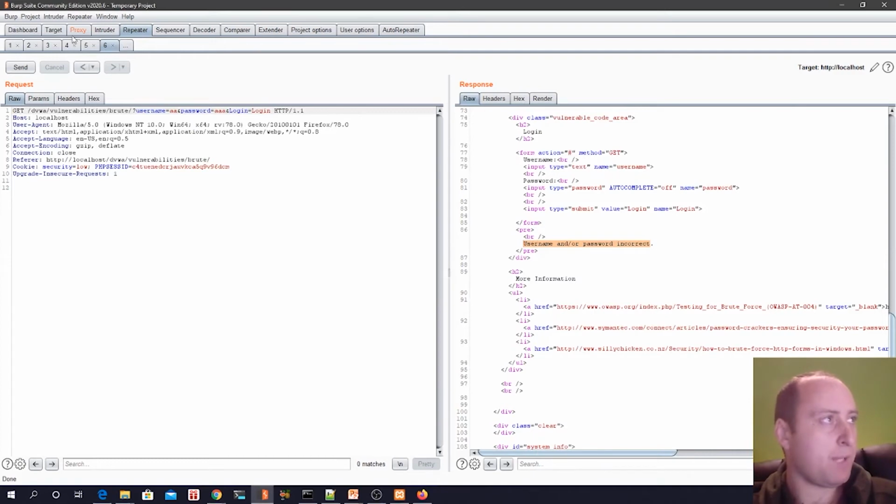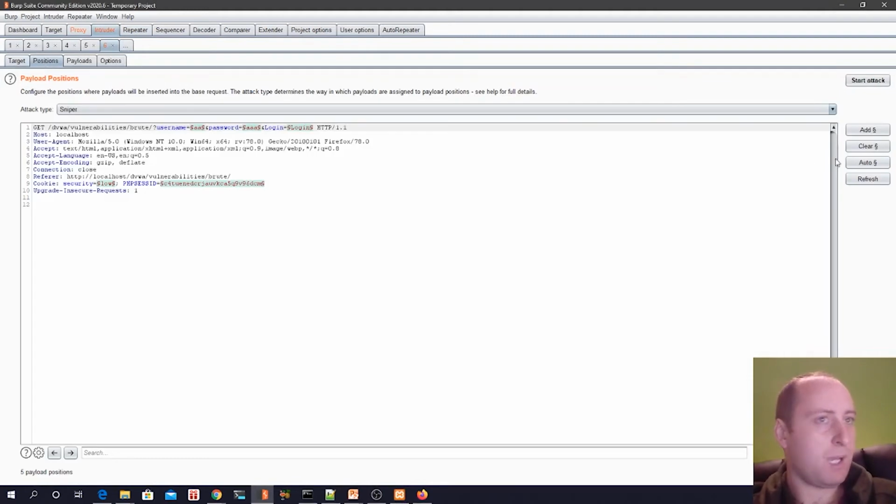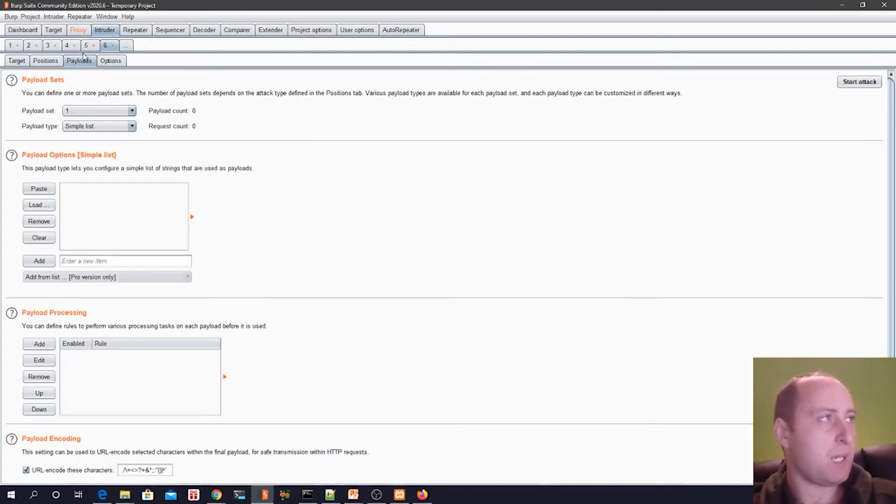So we need to copy that. That's got to be what we're going to grep for. And we send this to the intruder, and make sure we set these as the variables that we're going to place our payloads in. Make sure that cluster bomb is set.